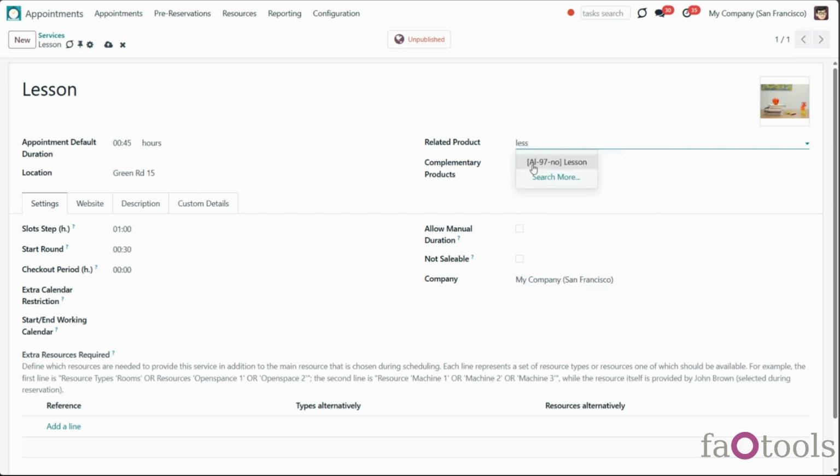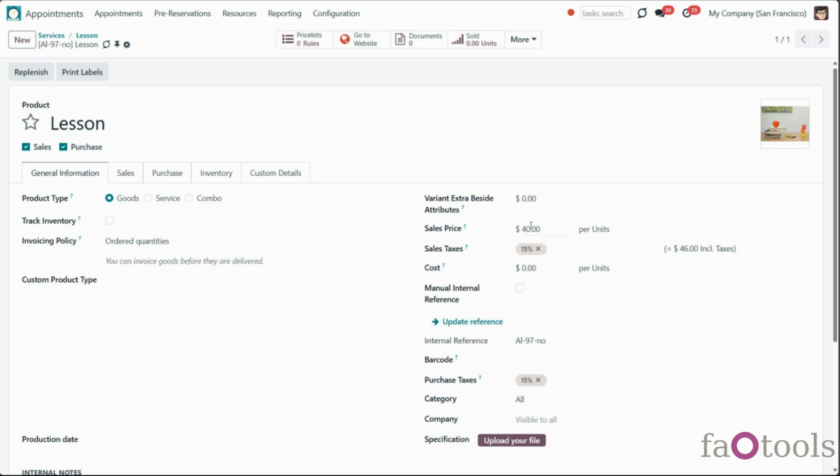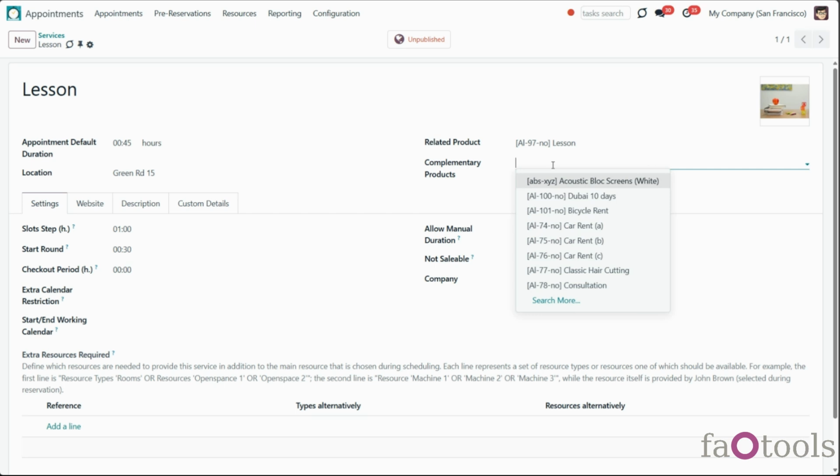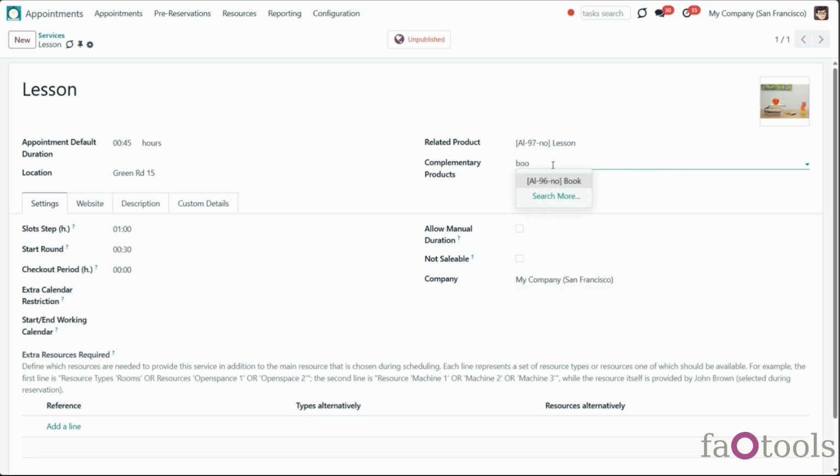Choose the related product to create a link between a product and the service. It allows you to use standard Odoo, for example, to manage the pricing details. For the service lesson, you can create a product with the same title and set the pricing information. If you don't want to sell appointments but only schedule those, then it is possible to use the same product for all the services.